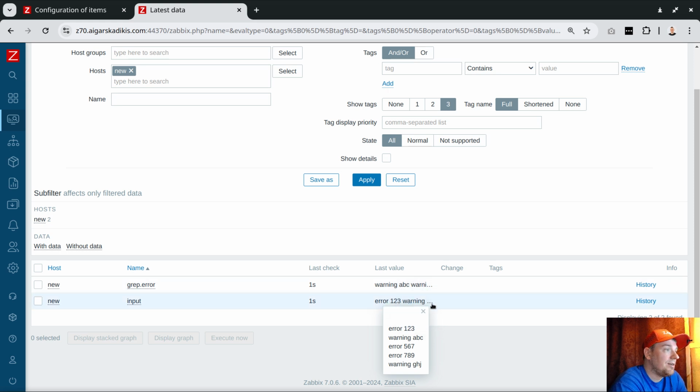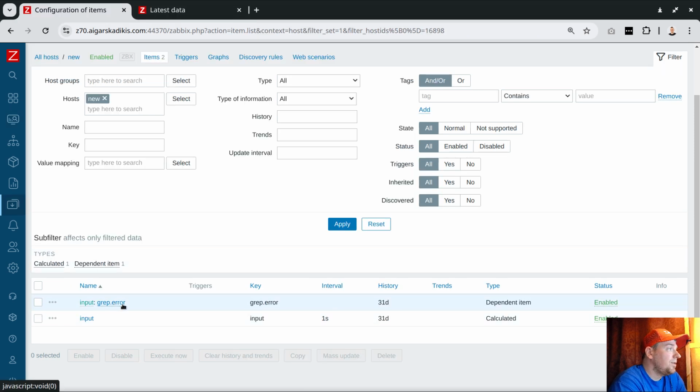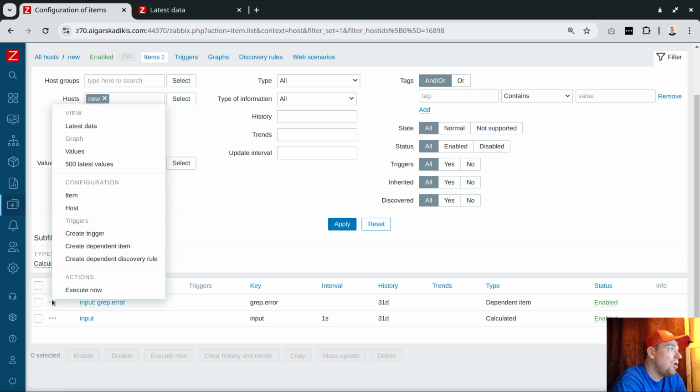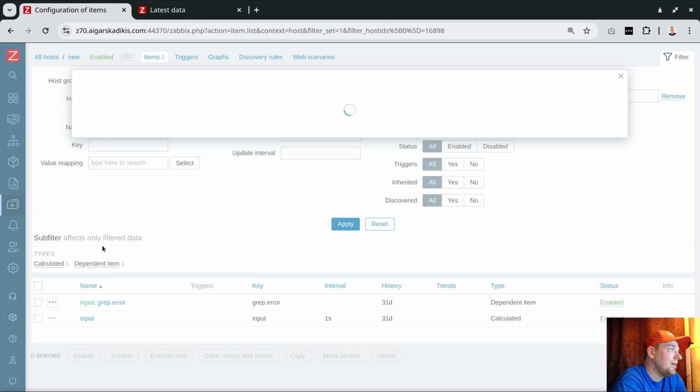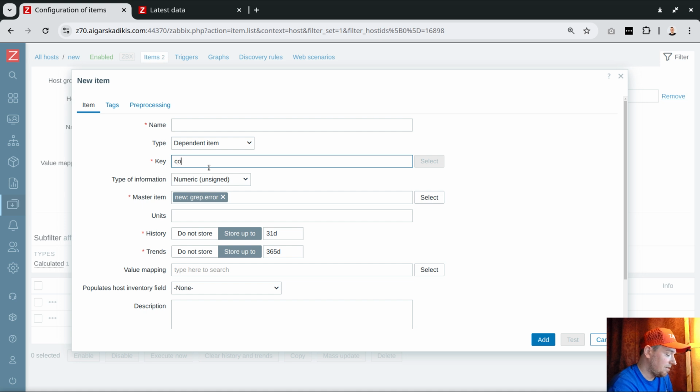So this is a great start. Okay, let's go forward. What if we want to split the task into multiple phases? First I filter out how many errors, and then maybe another dependent item which is counting how many lines were produced here. So I will create a dependent item on the dependent item, and here I can count errors, but actually it's not counting errors, it's counting lines.